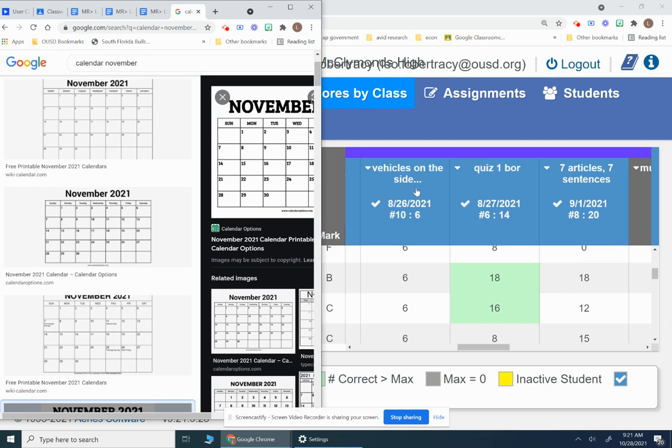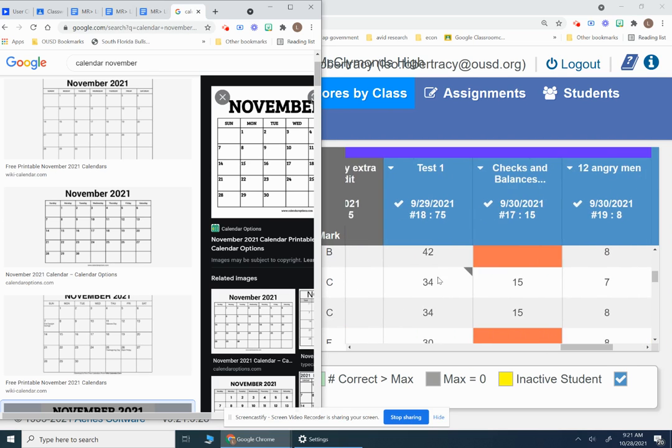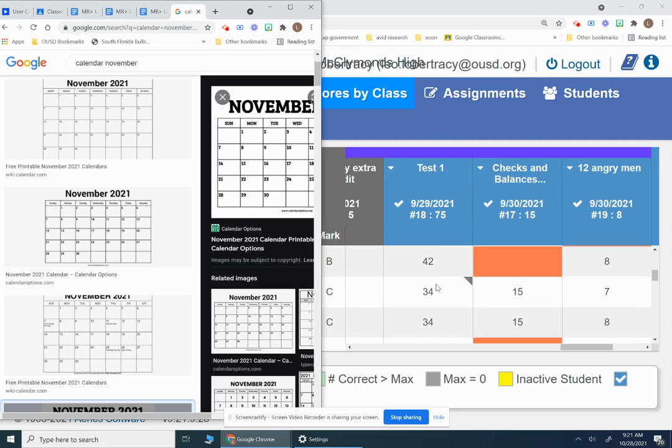Like, look, this was an in-class activity. Vehicles on the sidewalk, 6 points. This test was 75 points. So if you don't have the grade you like, it's probably because you didn't quite get the concepts.